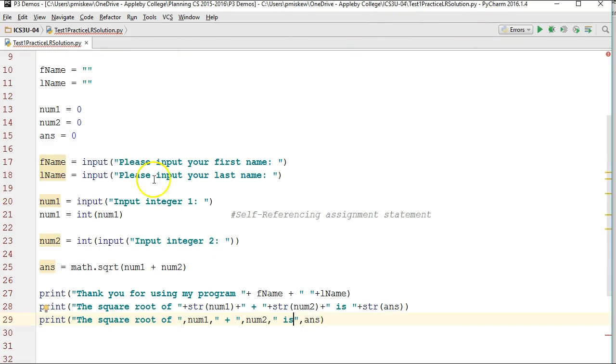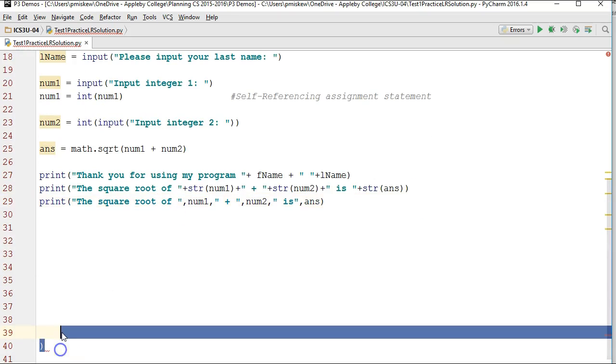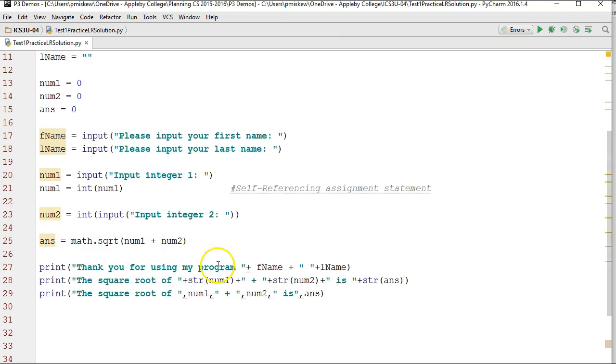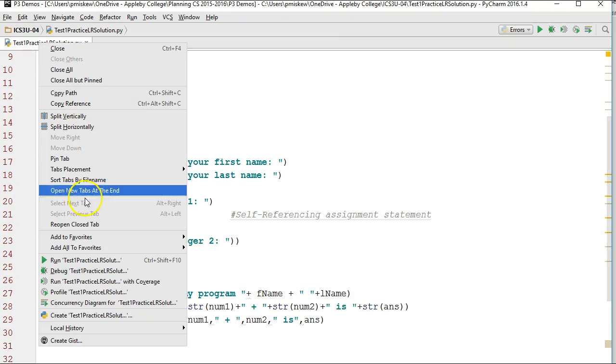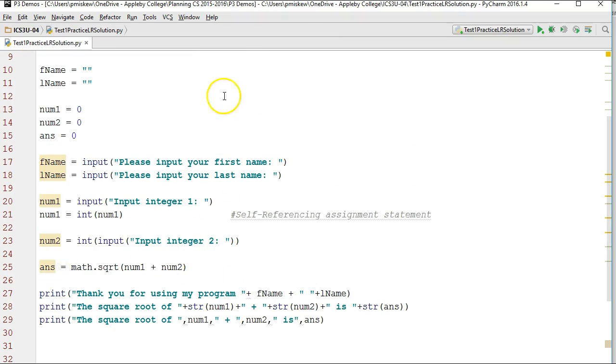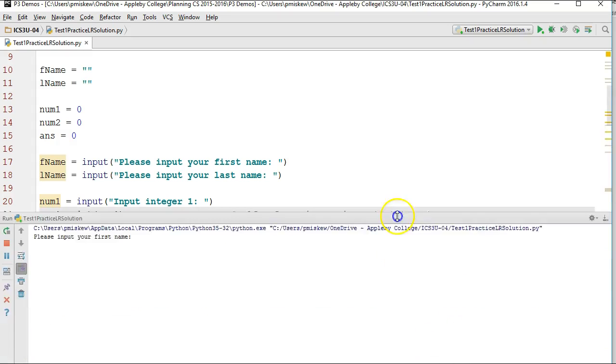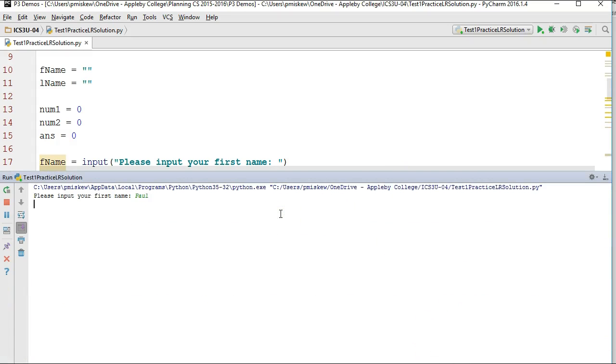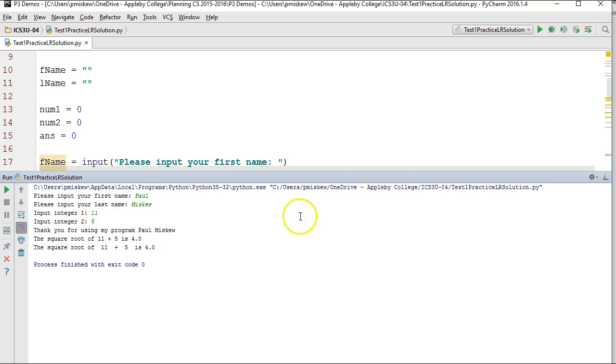So let's find our error and give this a run. Oh, I have a brace floating around down there. That was a syntax error. And let's just scroll this up so we can see. Let's pick two numbers we know are going to work. So if we say, for example, 11 is my first one, and 5, so 11 plus 5 should give me 16. There we go. Thank you for using my program, Paul Miscue. The square root of 11 plus 5 is 4.